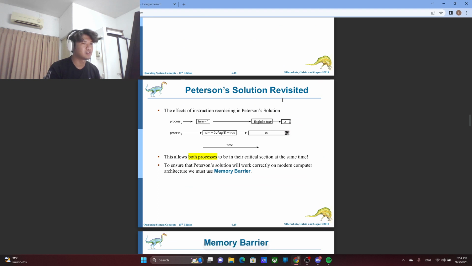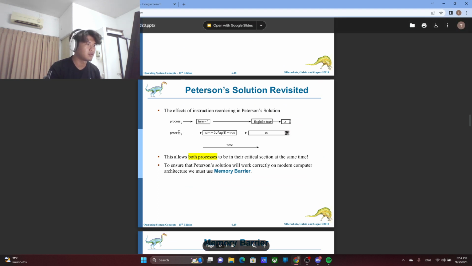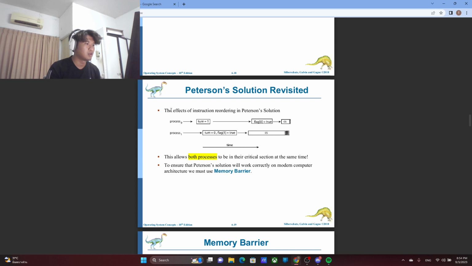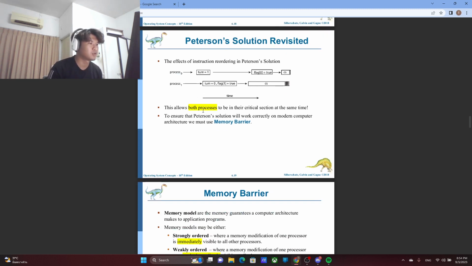Peterson's solution revisited. The effect of instruction reordering in Peterson's solution: this allows both processes to be in the critical section at the same time.